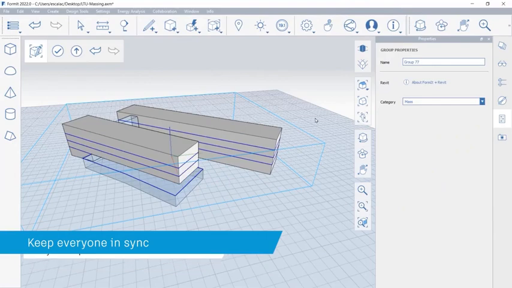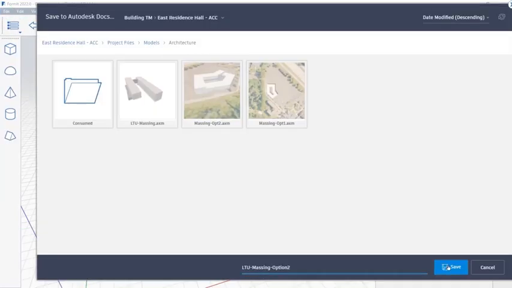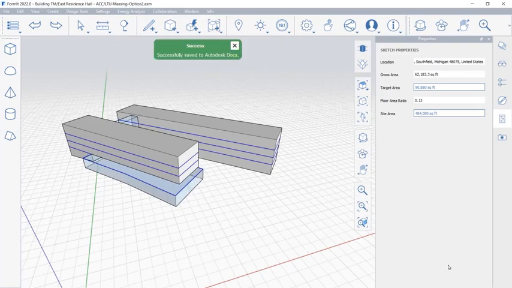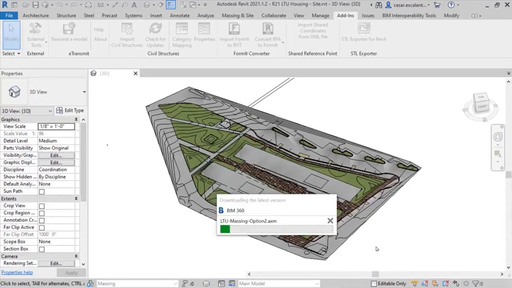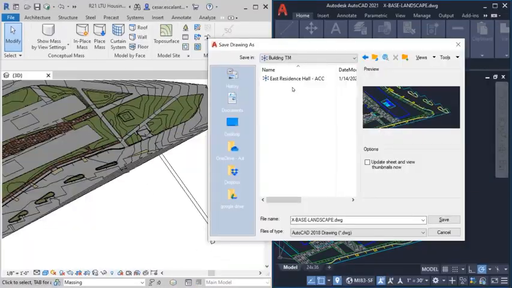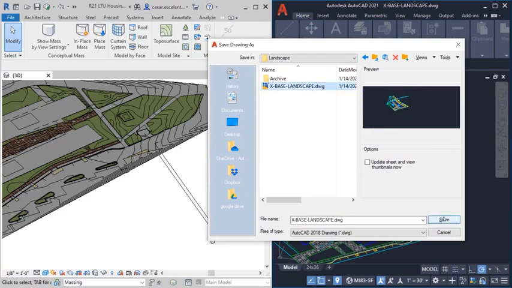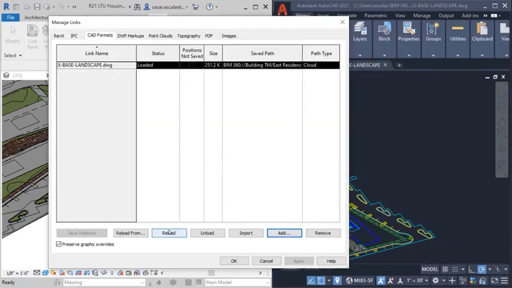Keep your team on the same page. A project architect uses Revit to document the project. The shared concept and landscape design files hosted in Autodesk Docs are linked directly to the work-in-progress design development model. Changes uploaded by the consultants are immediately synced, keeping everyone on the same page.